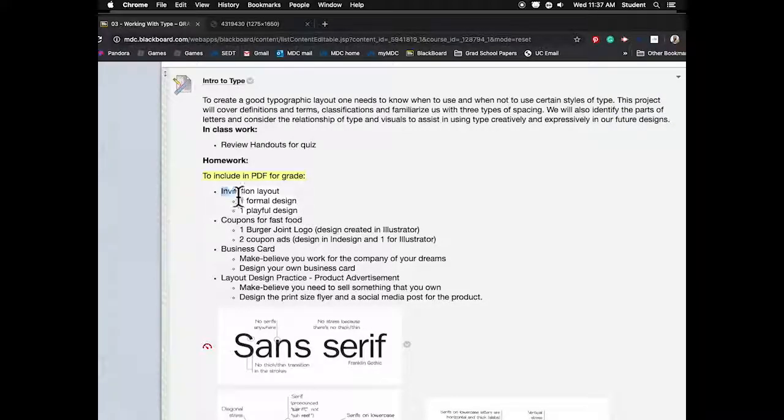So that's going to be an invitation. The second document is going to be a coupon for fast food. Now you guys are in the process of creating your logo for the burger joint. So you're going to use that burger logo that you create, and you're going to create 2 coupon ads for that burger joint logo, right? And this can be done in InDesign or Illustrator.